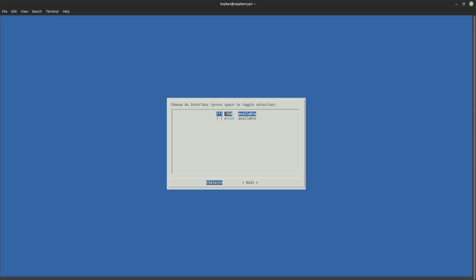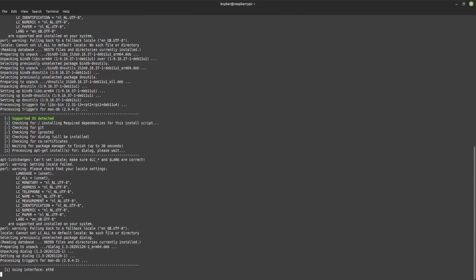Here, as you can see, you are asked to choose your current interface. I'm using Ethernet, so it's already selected. I'm going to choose select to go to the next step. If you are using Wi-Fi, you can also choose wlan0.